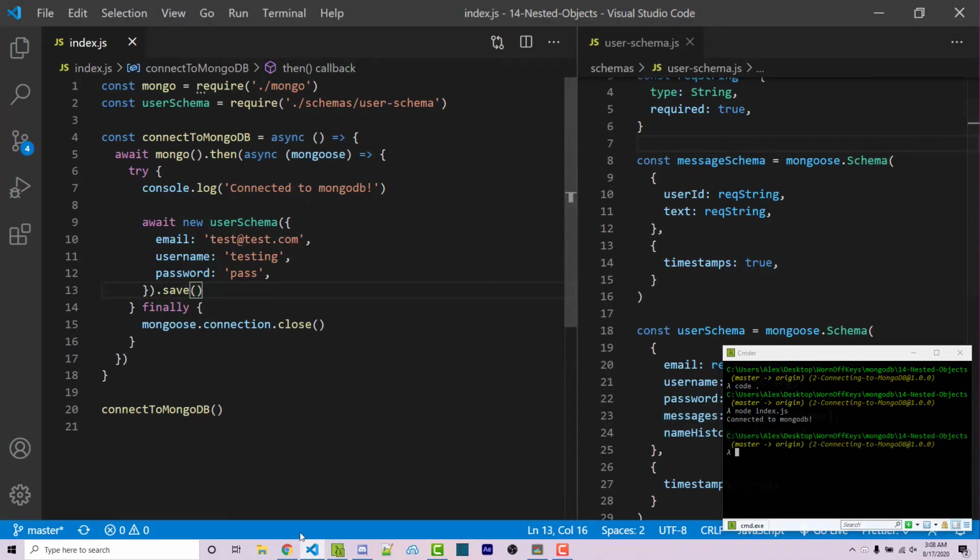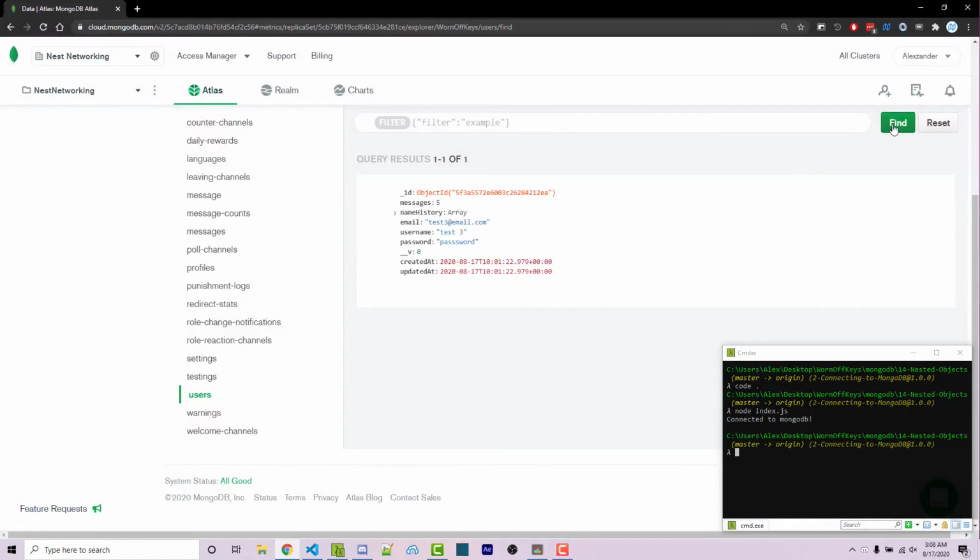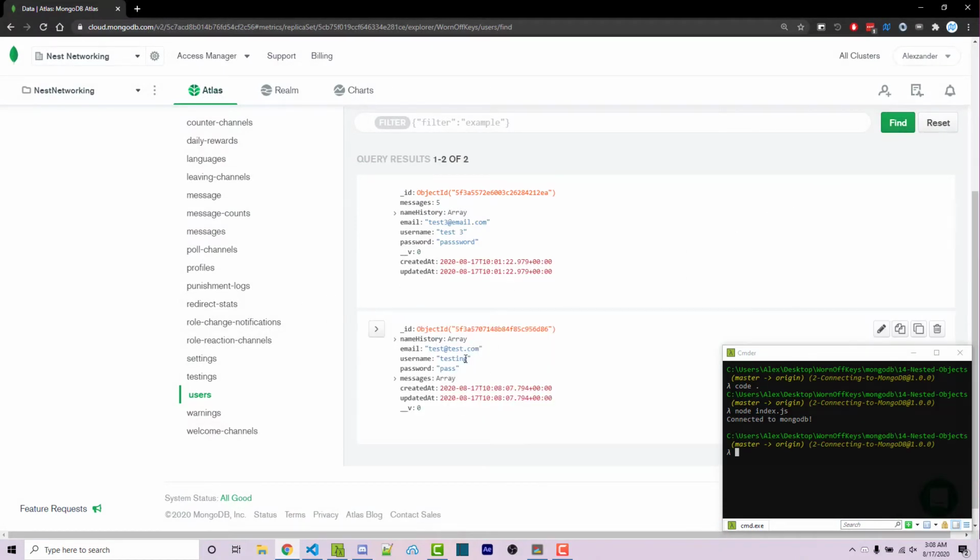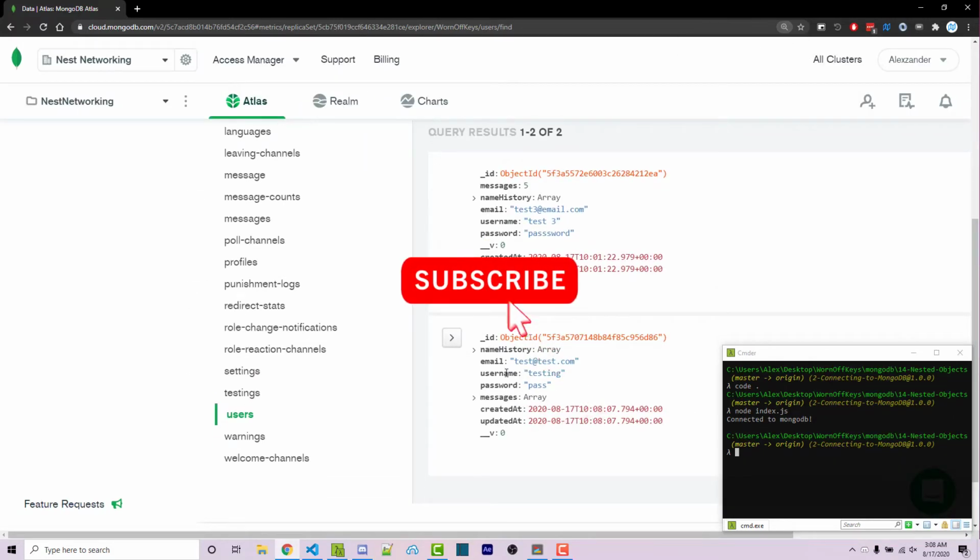There were no errors, so if I go into Mongo Atlas, I can then click on find, and we see this new object right here, which is test@test.com. And so here we see that this is the document that was created. So under messages, there's nothing there at the moment.